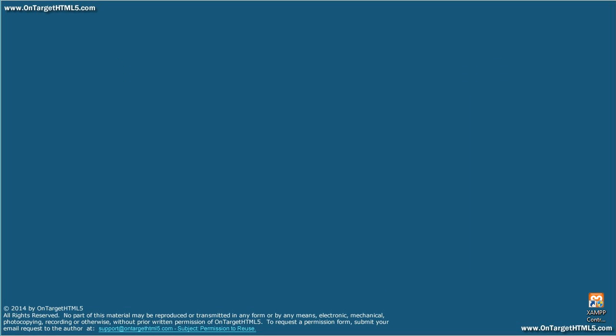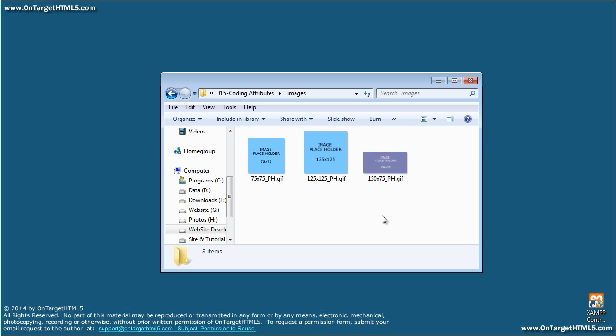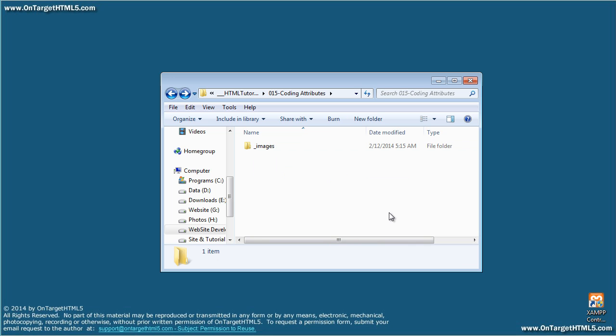We want to go ahead, let me real quick show you the directory structure that we're going to be using. I'm actually in the coding attributes directory of my web root. I have nothing in root currently other than my images folder. The images folder is holding the 3 placeholder graphics that we used in the previous tutorial. I don't think I'll be using them in this one, but they're still there, so we're just going to leave them there. And this is where we'll be creating our files that we're going to see in our web browser.